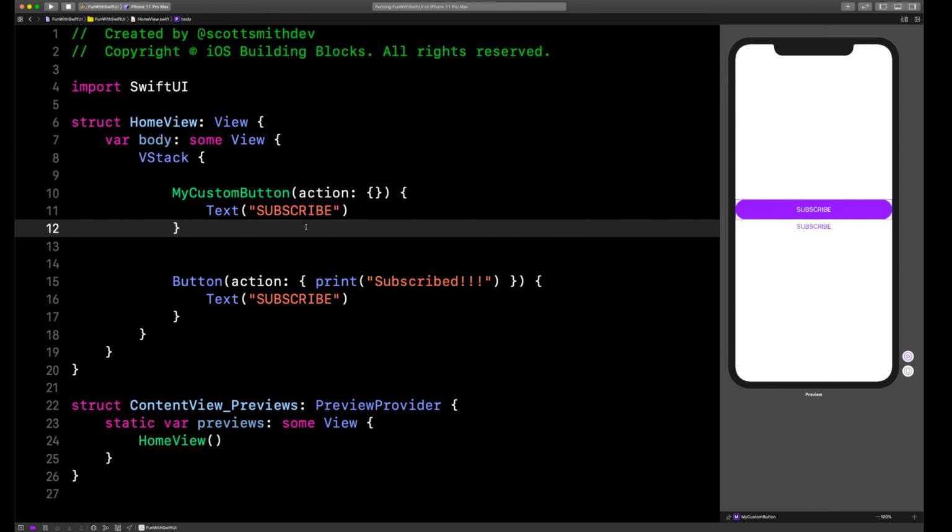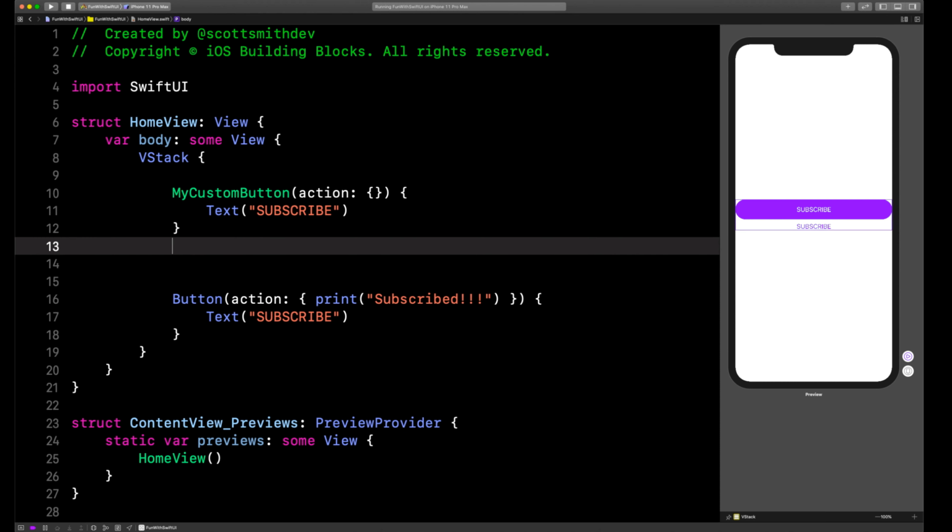So now, like I was saying, we can add padding to the side here because in home view, yeah, I want this button to be a little bit off the side. So we'll say padding. There we go. See this?